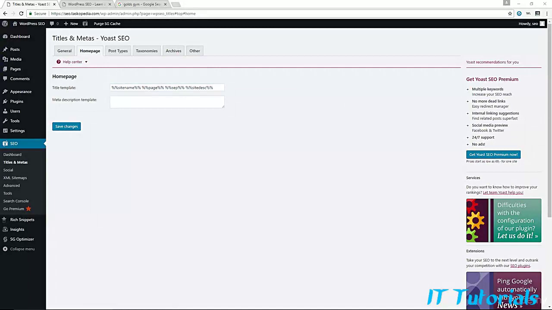So what I'm going to do right now is I already have some content right here. Let me just paste that in here. All right, so I have SEO Taskopedia, which is the name of my site, and then I have WordPress SEO tutorials. Now, obviously, my keywords here are WordPress and SEO. So I have both of them in my title template.